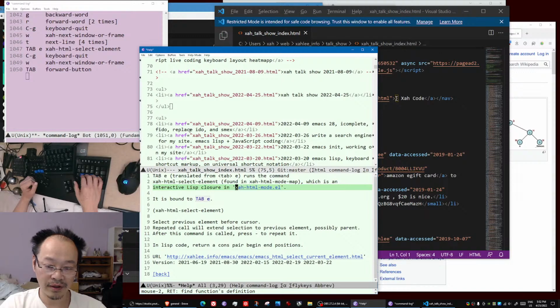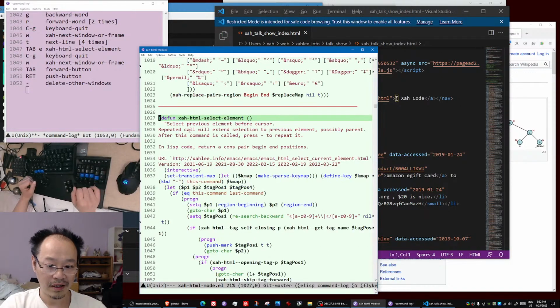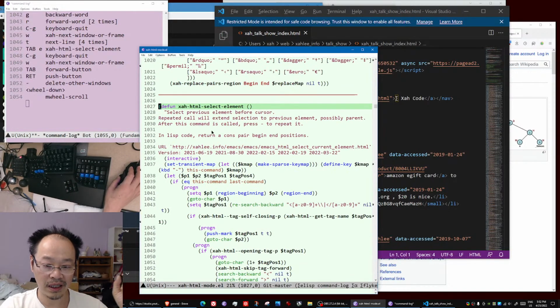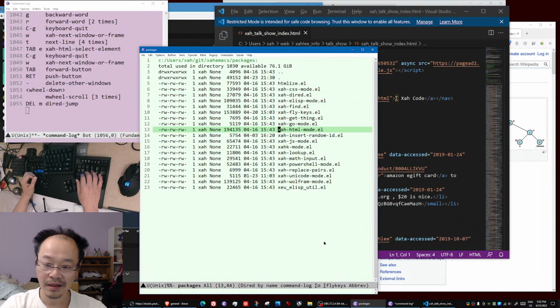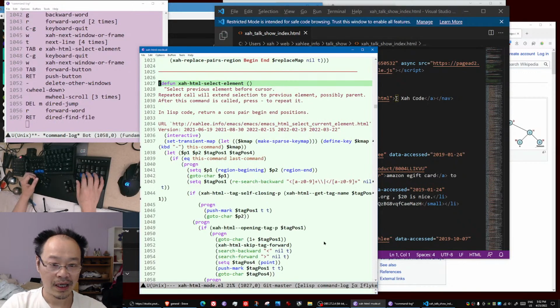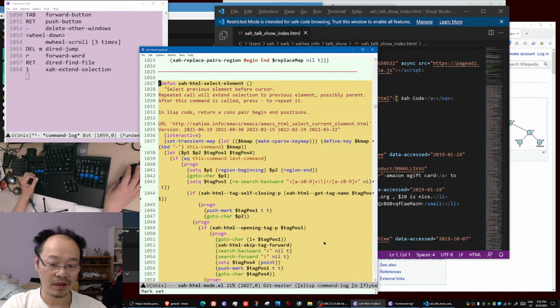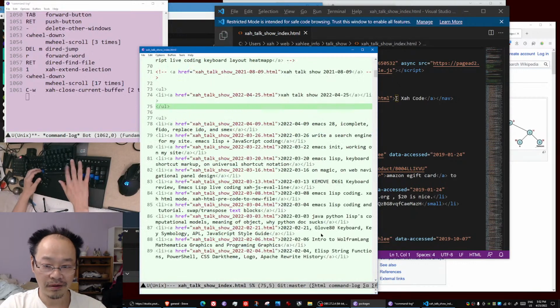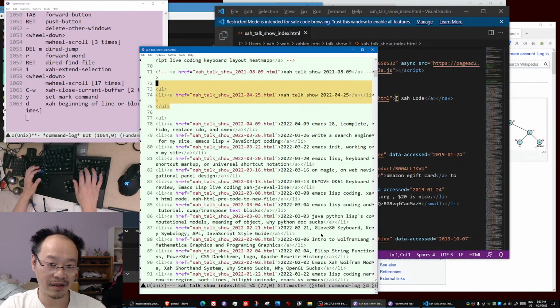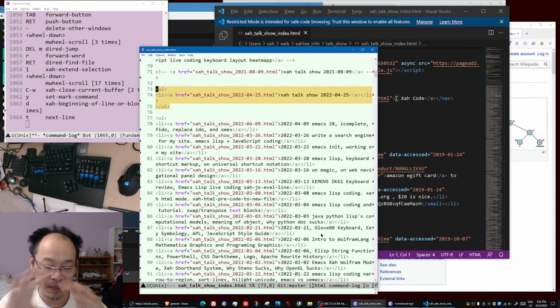Then you can jump to the source code. Here is the source code, written in Emacs Lisp. So you can see, let's now go to diet. You can see here's my XR HTML mode, and here is the source code. This is written in Emacs Lisp. This Emacs Lisp code will try to find where's the beginning, where's the end, and make a selection.